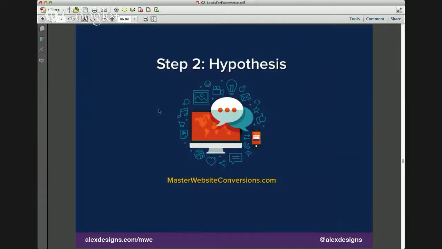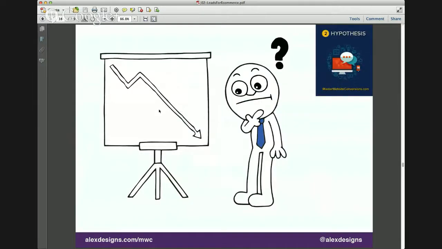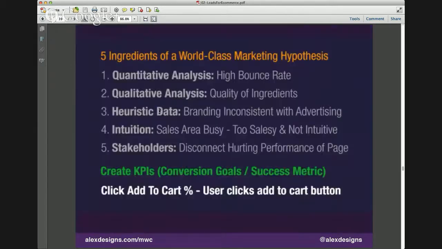So we're going to take this test, that control page, and create a hypothesis. And we do this to create educated guesses of what we think is actually going to work or not work. And then we test them. In order to create a hypothesis, there's 5 ingredients to a world-class hypothesis. As I discussed, the quantitative and qualitative aspects of doing the analytics. They also want to gather heuristic data, the rule of thumb. You want to understand what your intuition or gut thinks, and also how does this reflect the stakeholders.